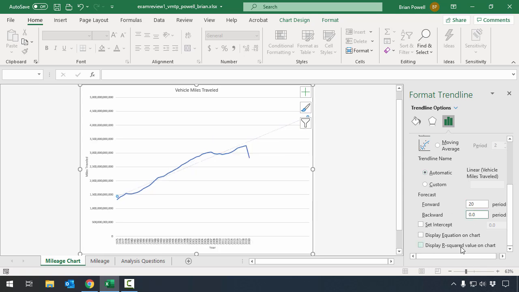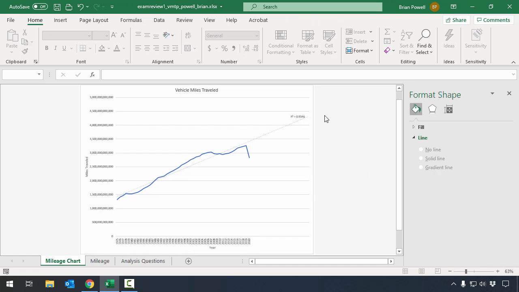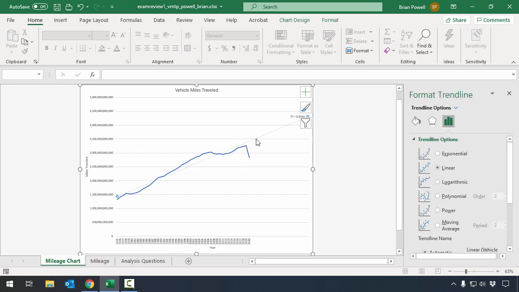The other thing that I'm going to do is display the R-squared value on the chart, which is this number here. It's going to be a value between 0 and 1, where numbers that are closer to 1 mean that the trend line more closely fits the existing data. So right now it's not too bad. It's 0.9346.